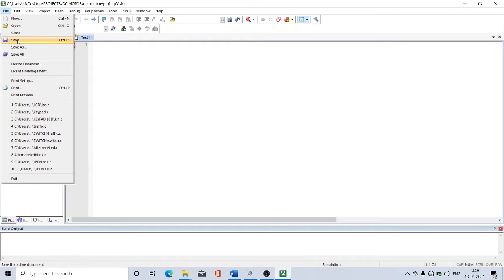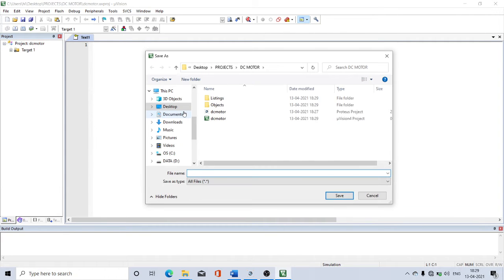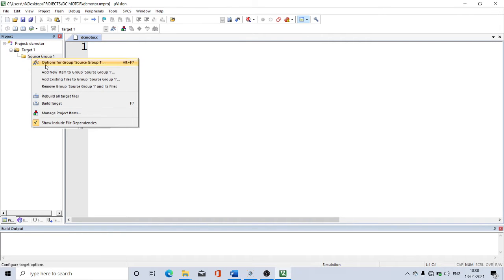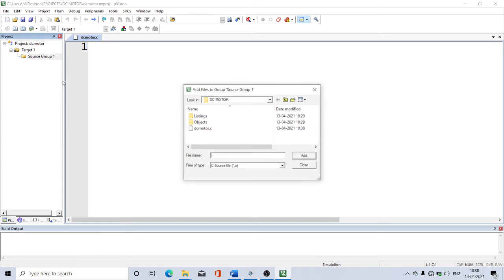Save this file using the name DC motor. .c is compulsory while saving this file. After that, go for target, right click on the source group, add existing files to the group, select this .c file which was created, add it and close.